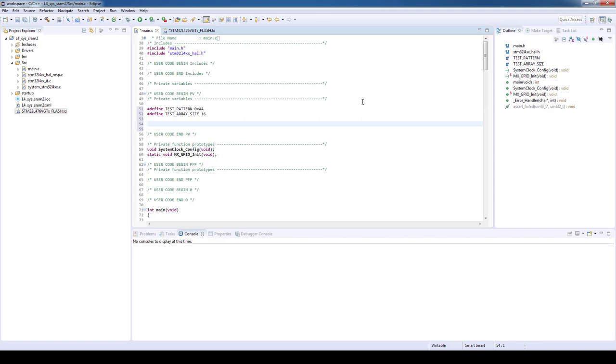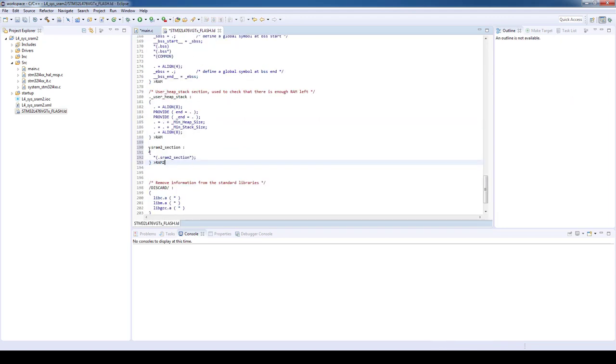Finally, we need to define our array in SRAM2. And to do so, we need to tell the linker file that this array should be placed in this memory region. We will use the attribute keyword, and here we will put the desired section name. The name will be the one we chose previously, which was SRAM2 section.